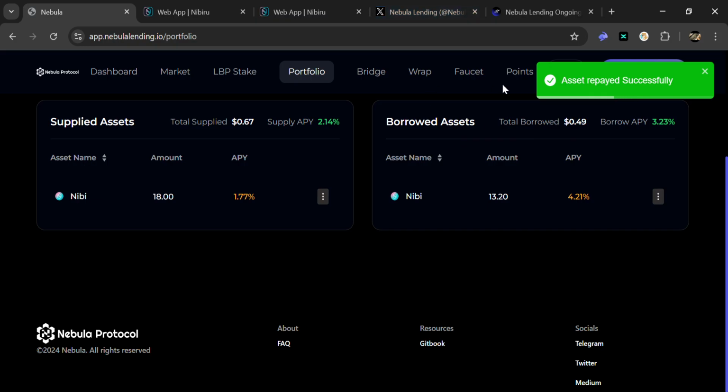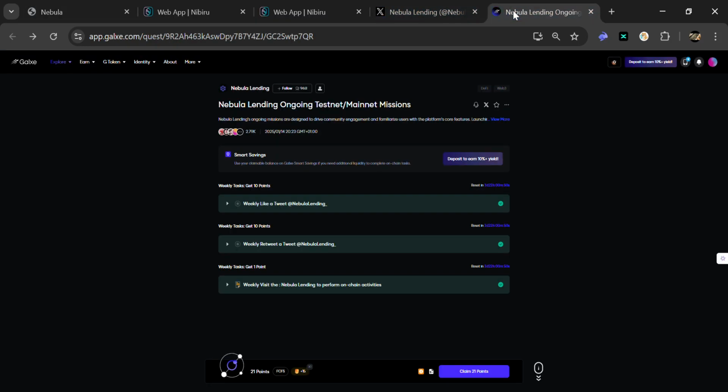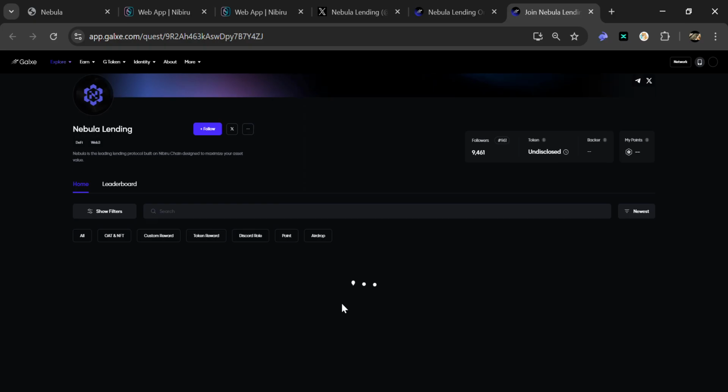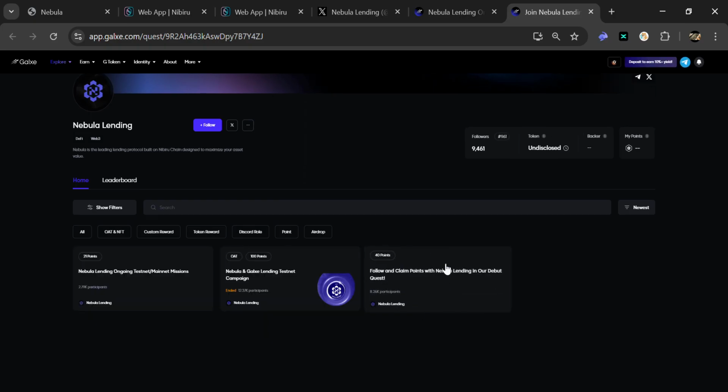Then the next thing you have to do, you have to interact with the Galxe task. You can see. You go over here. There's this other task. This one has ended already, and there's this one here. So that's just it for it.